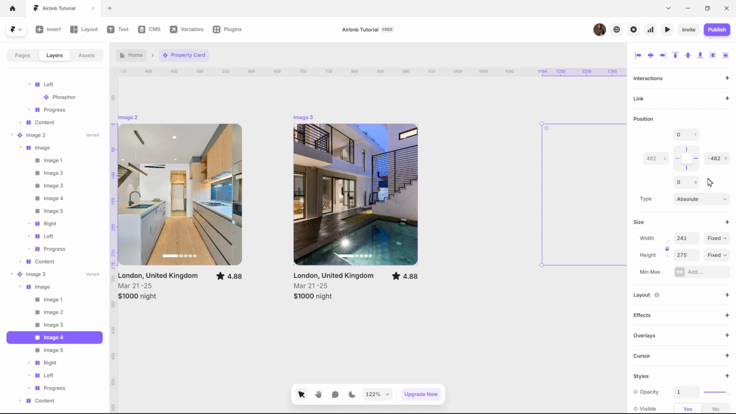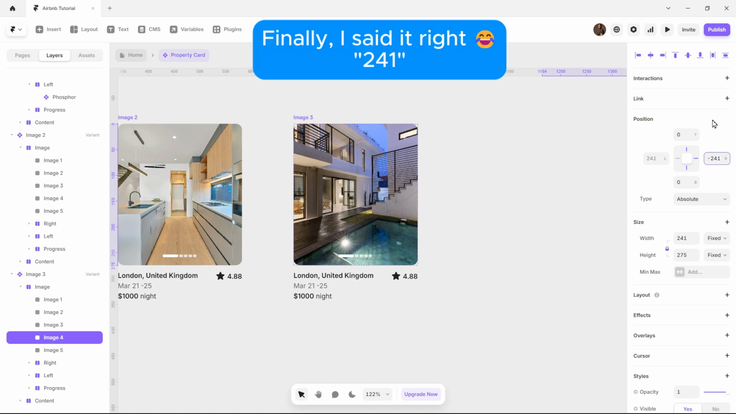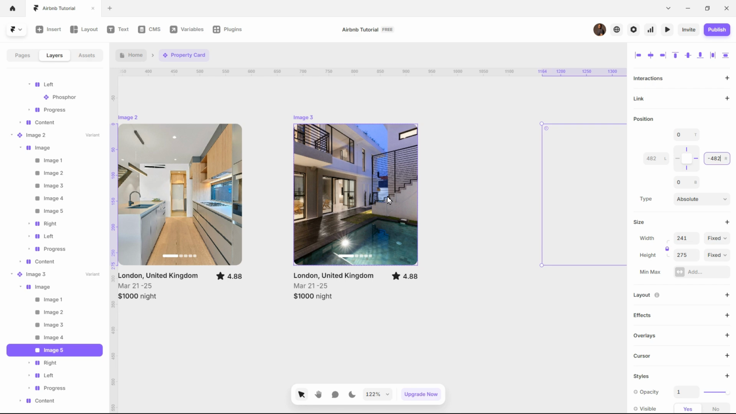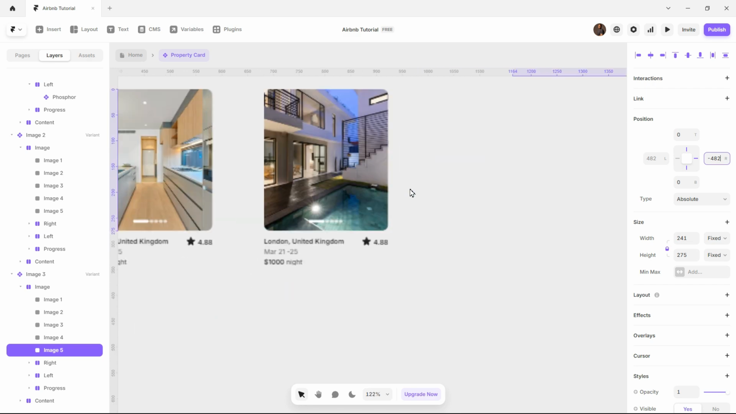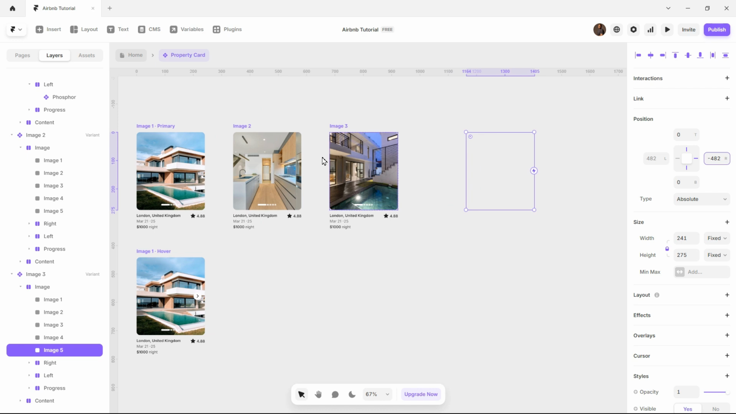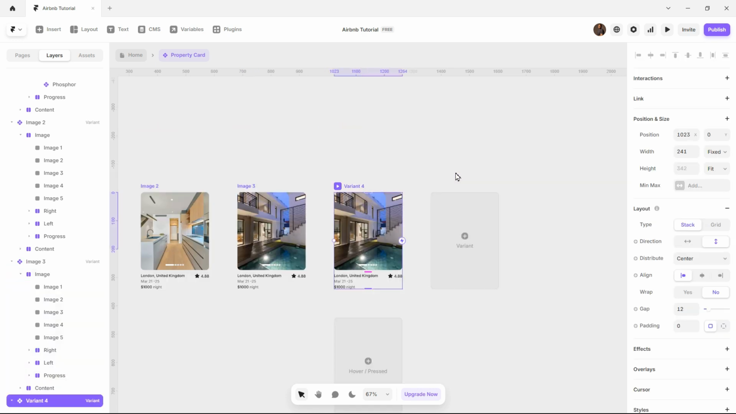So you come to image 4 and then you say plus, not minus, please. Let me see. Plus 241. Finally, I got it right. And you come to image 5 and say plus 241. Yeah, and that's it. So everything is moving quite well, even though you're not seeing it. Yeah, it is. Image 3, image 2, image 1. Everything's moving quite well. Don't worry, just keep doing it.